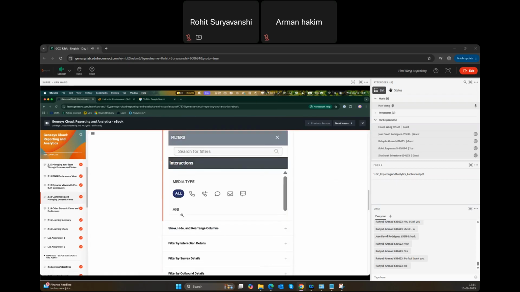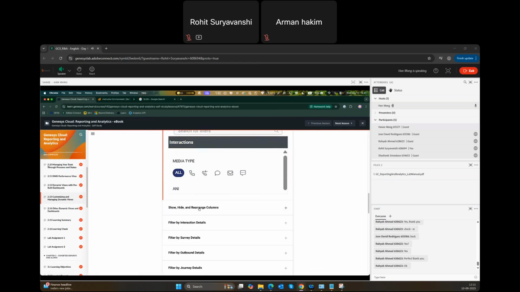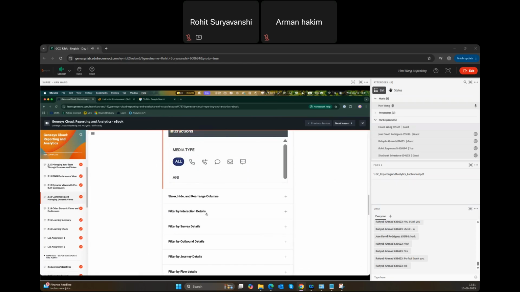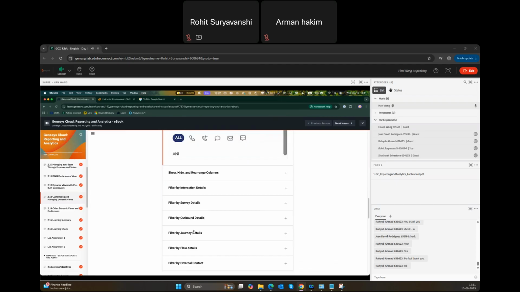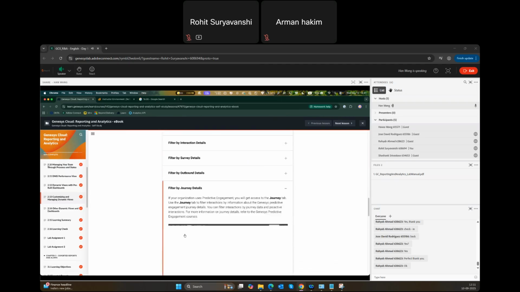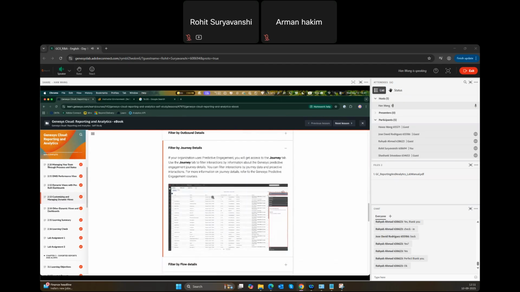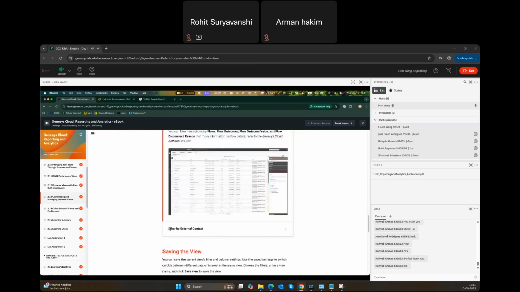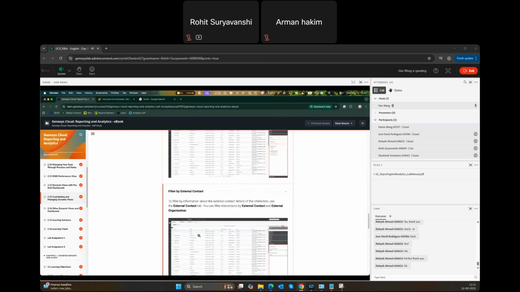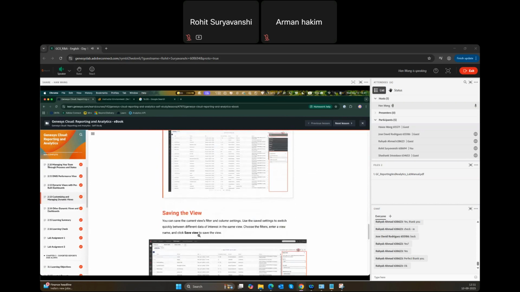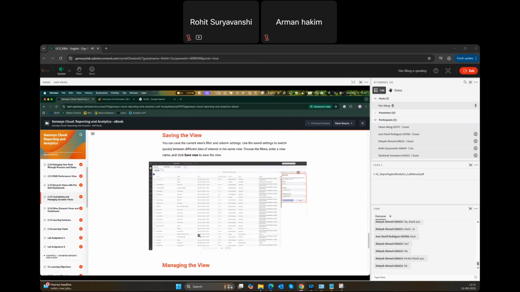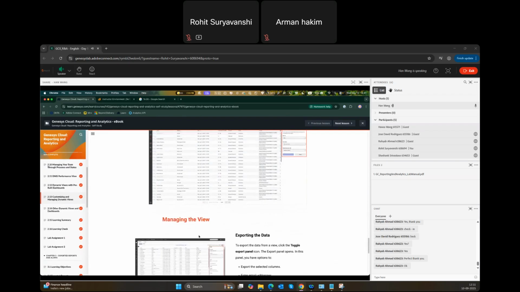Definitely here, you can filter, show, hide, or arrange columns, right? And you can filter by interaction type, survey type, outbound type, journey. Remember what is a customer journey? I already talked about all these things this morning, okay? So if you want to do that as a review, you can check the ebook.